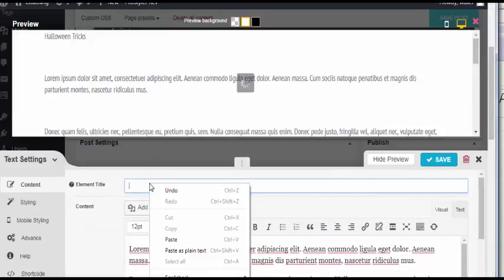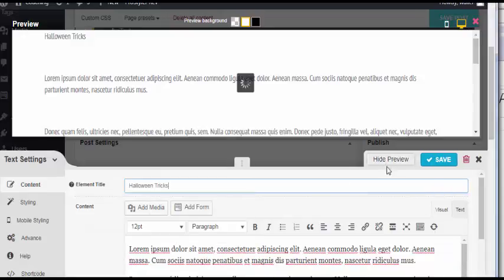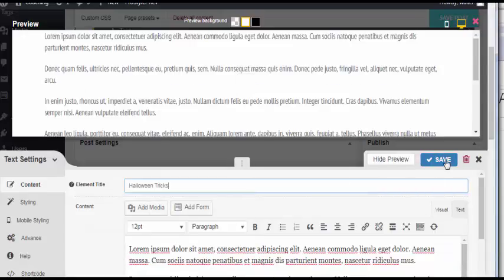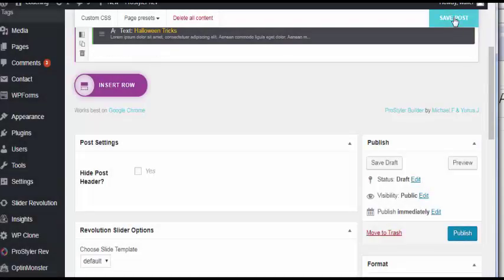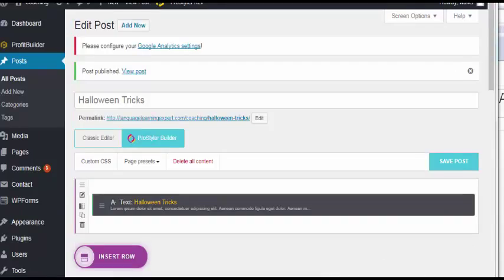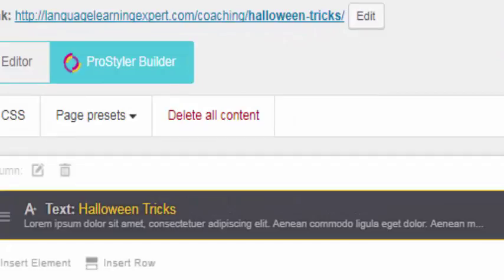So save and save post. So you always have to save the element and then save the post. So it's best to do that right away every time you make a significant change. And you see here, it says text Halloween Tricks, so that's the element title. That's why it's important to have the title. That will remind you what's in there.